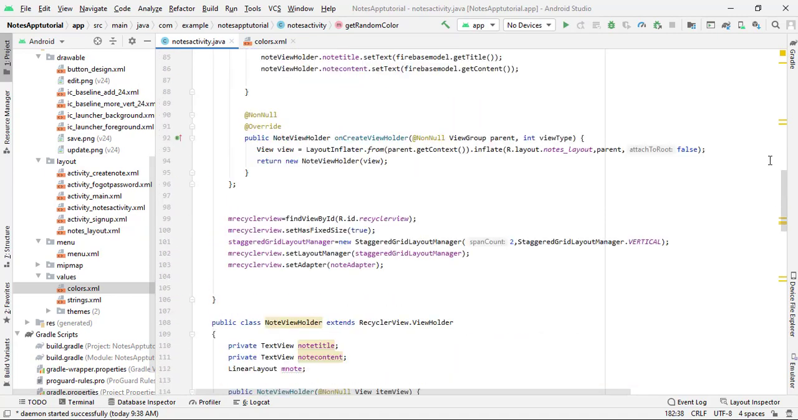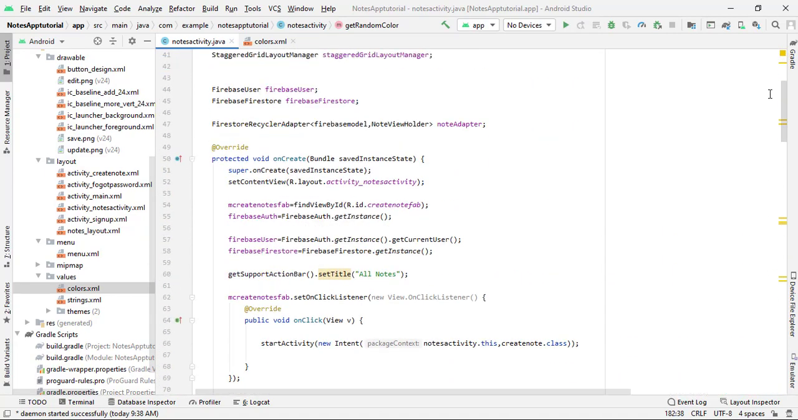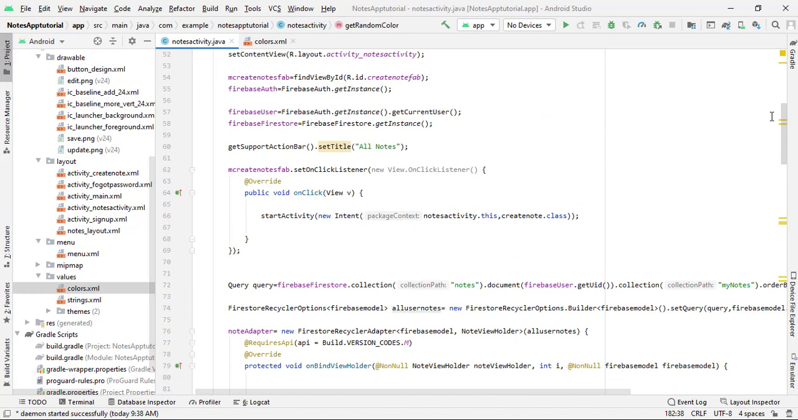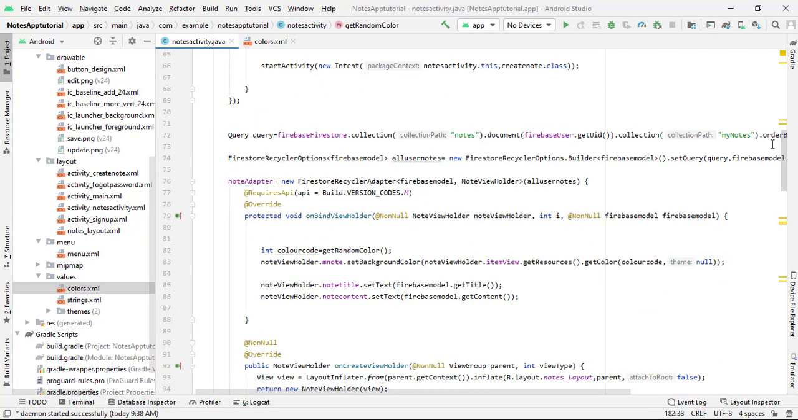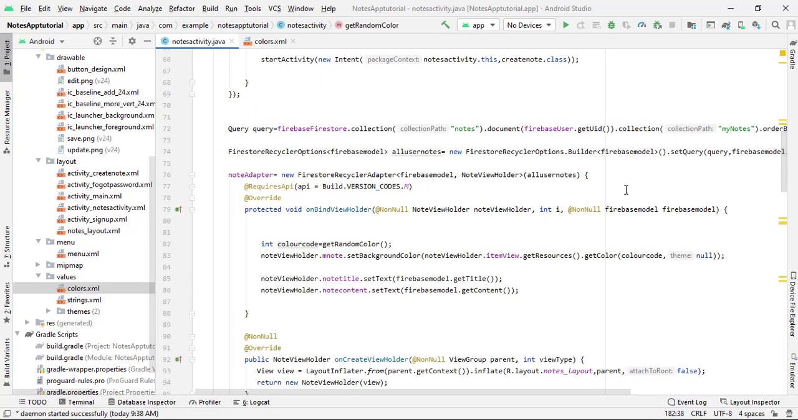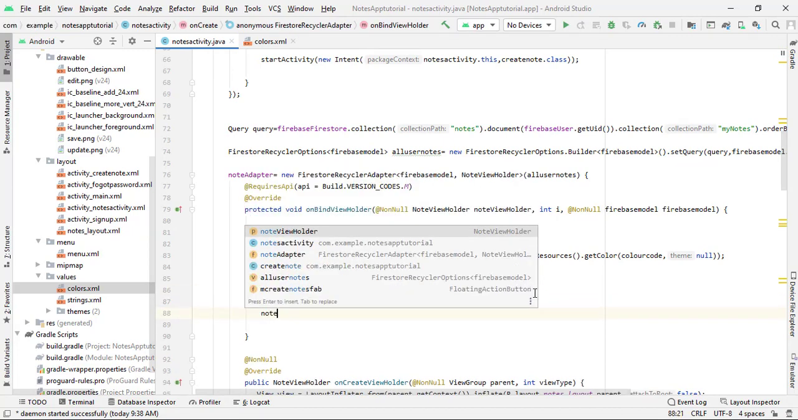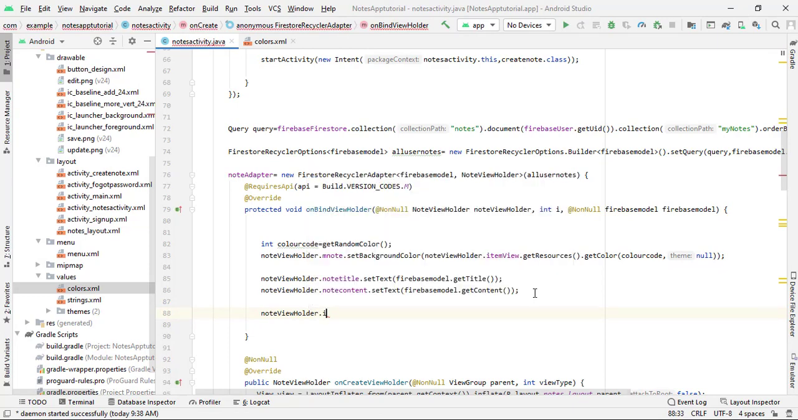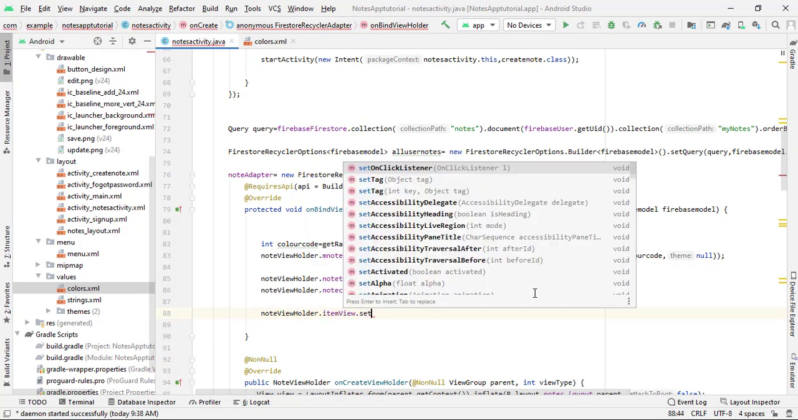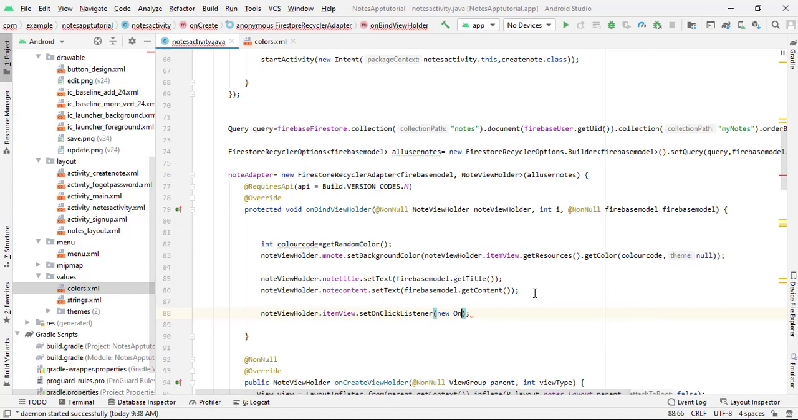So before checking, first I also set an on click listener to every note. So I will show you how to set on click listener to every note. Come inside our onBindViewHolder. Here we have to set on click listener if we want to set it on every note. Then I have to simply click on noteViewHolder.itemView.setOnClickListener, then new, then space capital O.